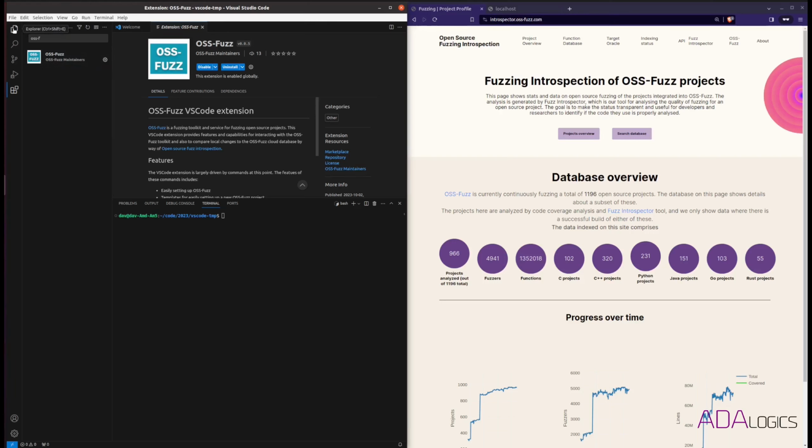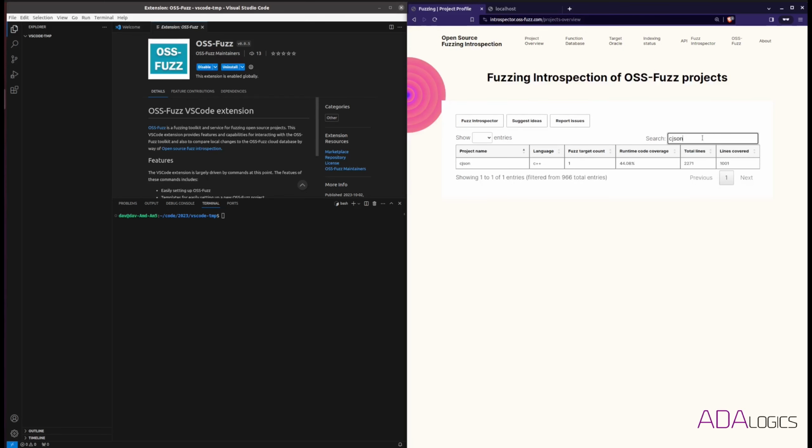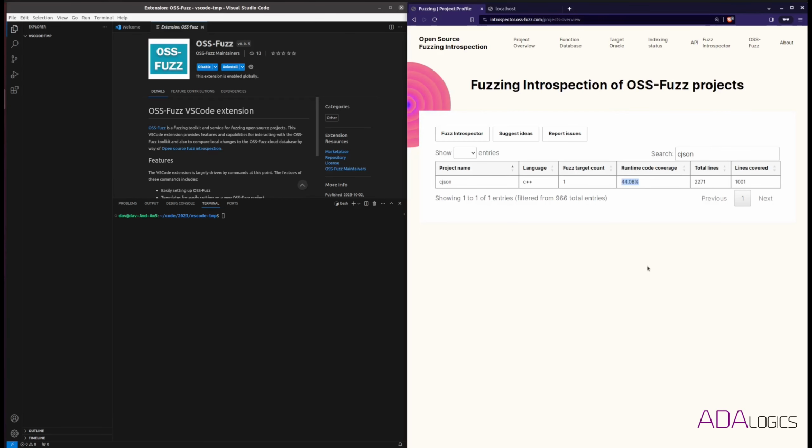And then next, what I will do is I will select the project we are going to improve. So we will focus on improving the fuzzing of an existing project where we try to get code coverage higher than it is. What I will do is I will look for the project in here, and I've already picked it. It's called cJSON. We can see that it has 44% code coverage, is quite small, so 2000 lines of code. And it currently has a single fuzzer.